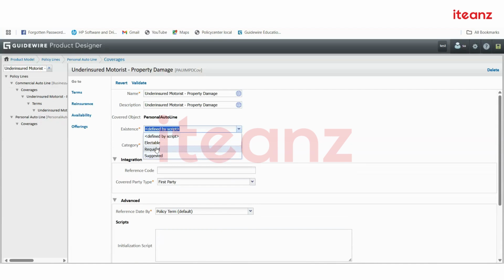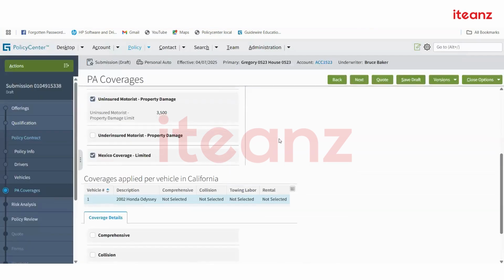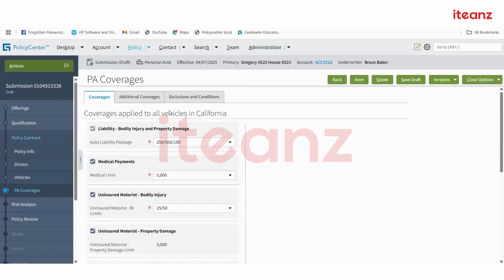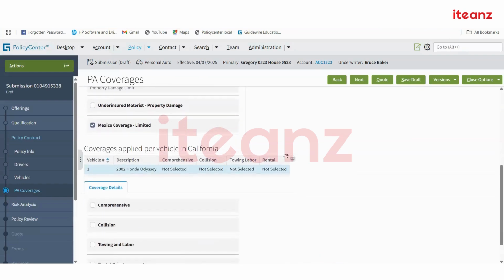Okay. Yeah. So then these are line level coverages basically, right? PA coverages, the coverage applied to all vehicles in California. Now we have vehicle level coverages basically. So coverages applied per vehicle in California.